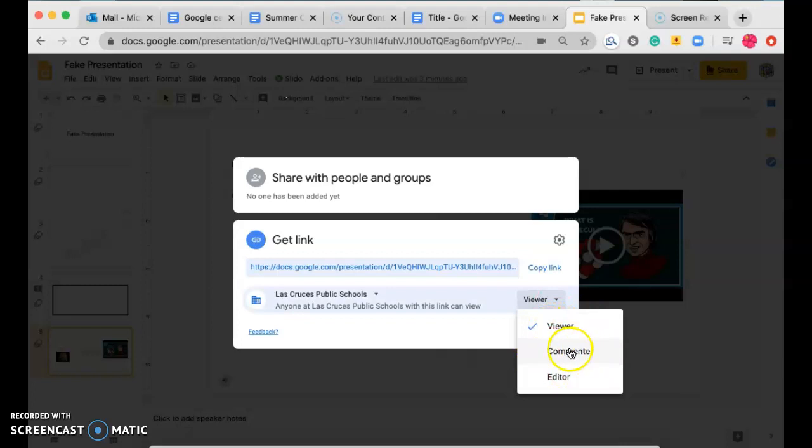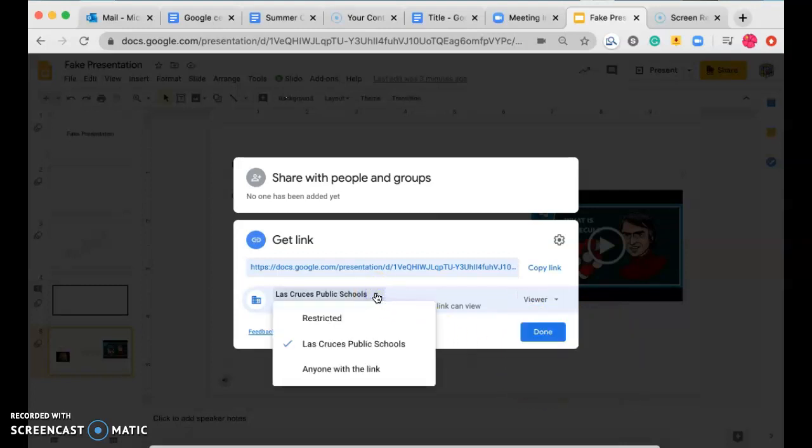This tells me I can comment on it. And this tells me that I can make changes to it. They used to have little icons next to them, which made it really simple to see. But once again, this is to view it, to comment on it, and to edit it. I'm going to go ahead and click here just to show you if it's only restricted so that you cannot see it. Or I work for Las Cruces Public Schools, so if you're opening it with your lcpsmail.org account, I would click here.